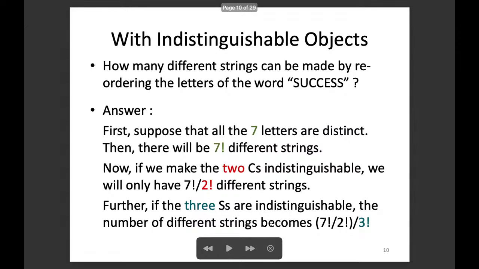Now notice that in the previous case, it is 7 factorial divided by 2 factorial, 3 factorial. We can also divide further by 1 factorial due to the U and 1 factorial due to the E. So we get 7 factorial divided by 2 factorial, 3 factorial, 1 factorial, 1 factorial.